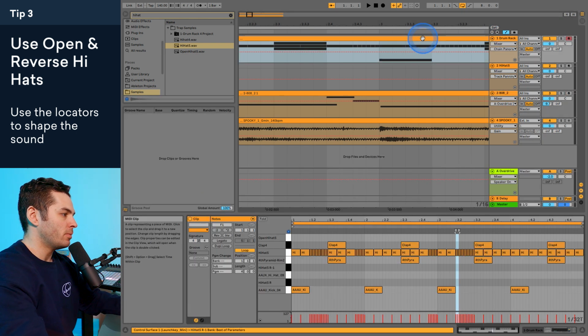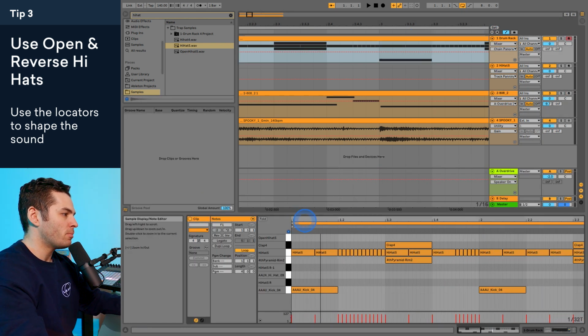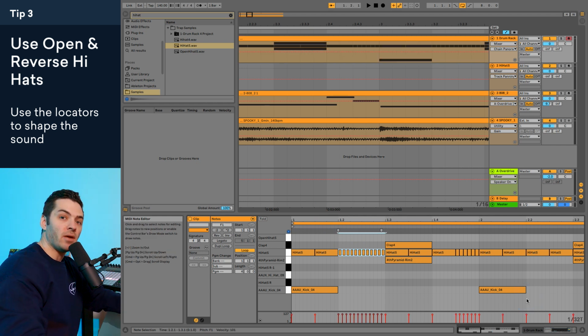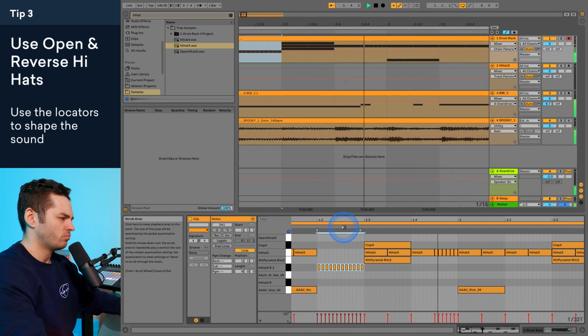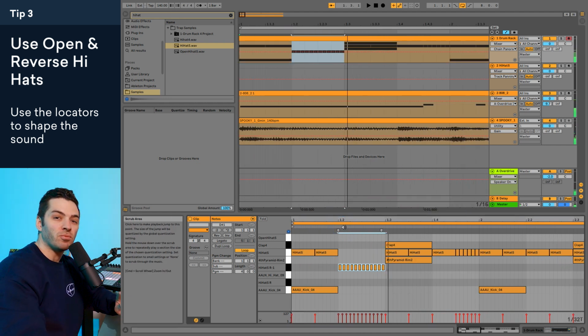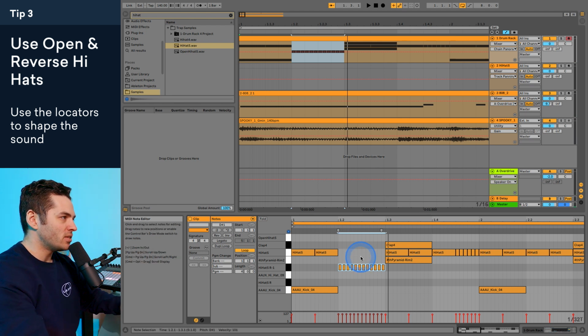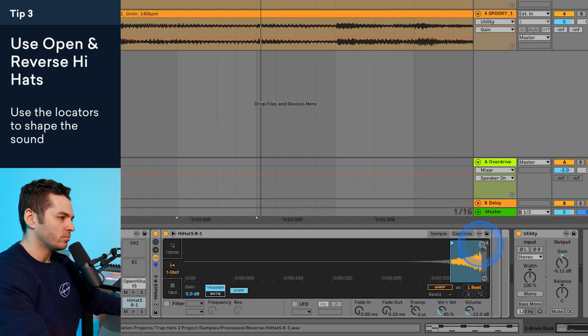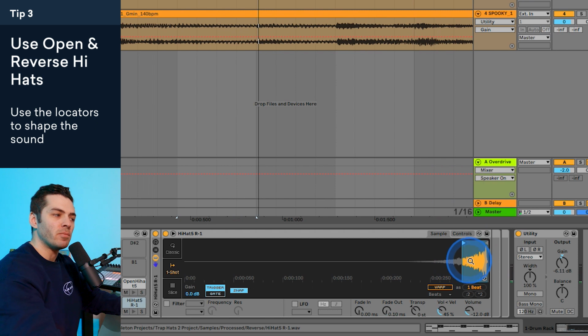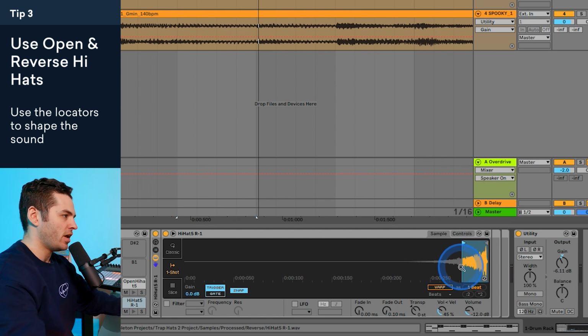I'll go into my clip, and I can start to move around my rolls. So I'm just going to go down to my reversed hat, which is here. And let's just hear how that first roll sounds. That sounds really cool. It really adds a different texture, and you can start to play with that texture by changing the locators here. So the closer I go to the end of the waveform, it sounds like it's a bit stronger, so I'll leave it there for now.